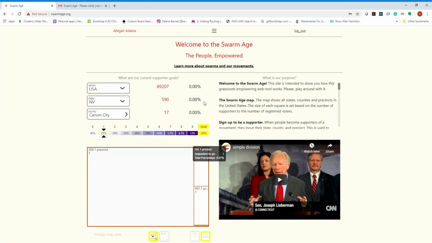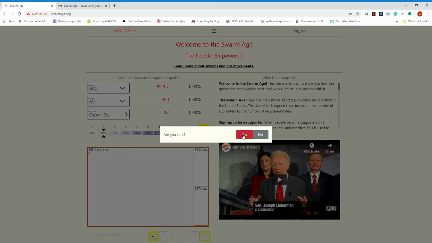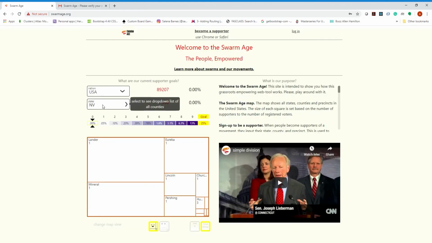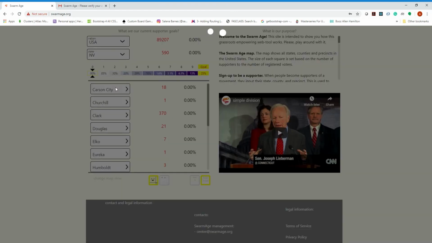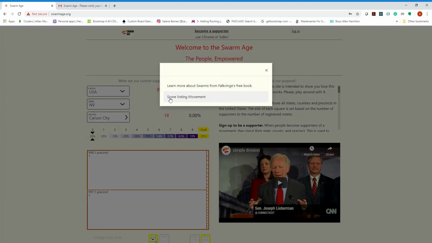By clicking on the supporter menu, you will see the options to change your name, password, or revoke your support of the movement. When you revoke support, your email, name, and password are deleted from the database. SwarmAge is intended to track supporter numbers. If you're looking for more information about the movement, or you want to understand the issue better, you should visit the affiliated organization websites that will appear here for a movement.